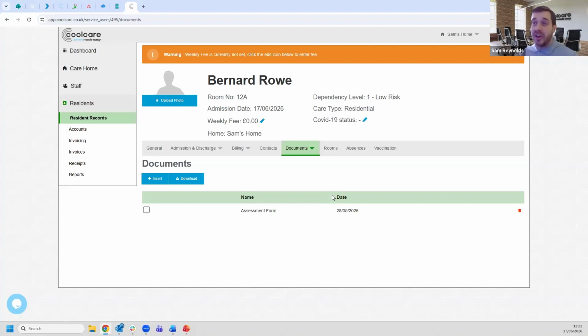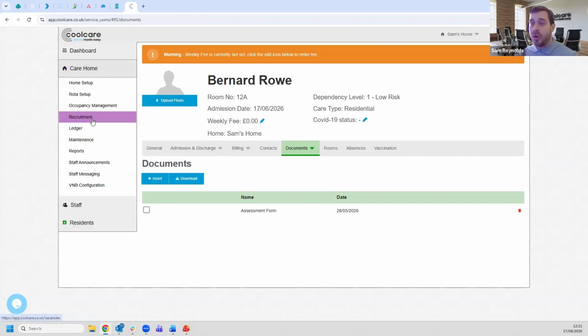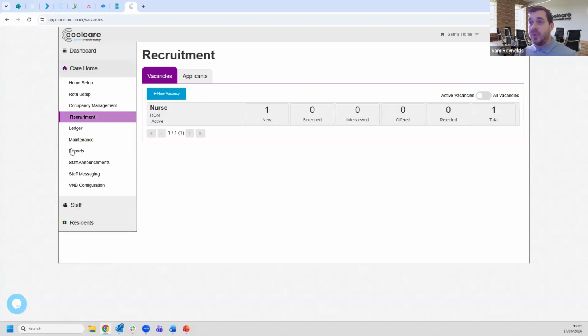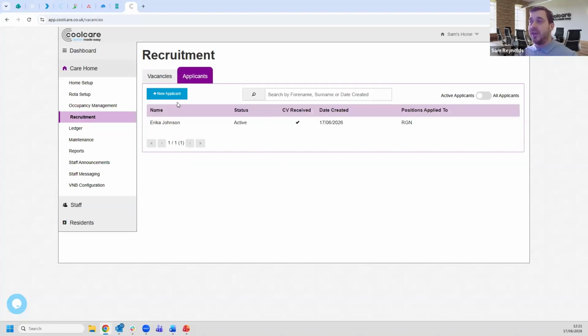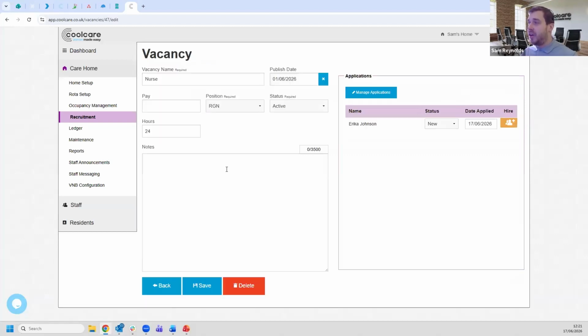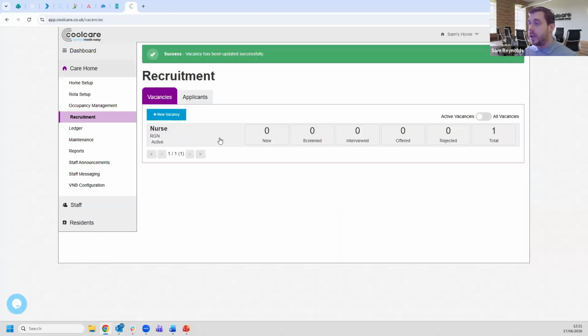But it's not just the inquiries that can do that, it's even your recruitment. In a similar vein, recruitment is for potential new staff that you may want to bring into the home for whatever vacancies you have. You can create vacancies for whatever roles you've got. You can create the applicants to say what roles they will be applying to, and bring them together on here. As you go through the application process and say you want to hire this person, I save that quickly.